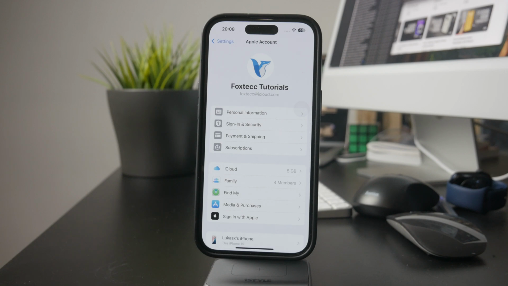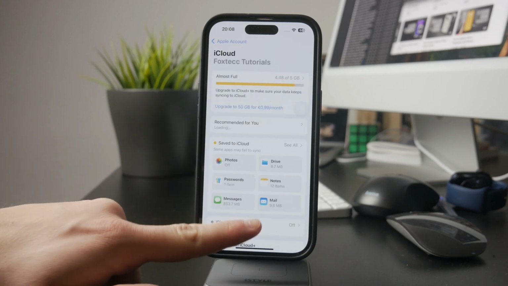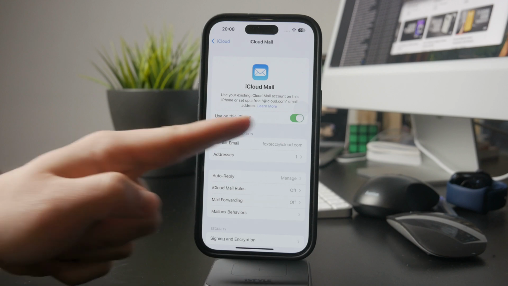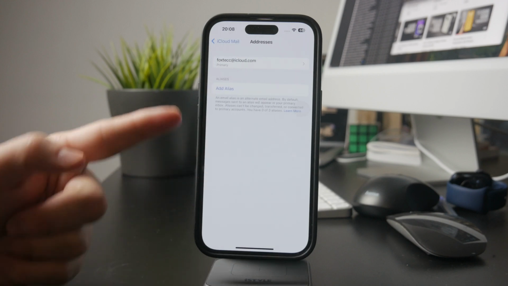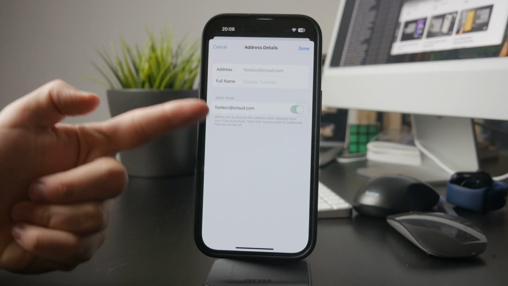This takes you to your Apple ID settings, where all of your iCloud-related options are stored. From here, tap iCloud, then find iCloud Mail and enable it. If you don't already have an iCloud email, your iPhone will prompt you to create one.